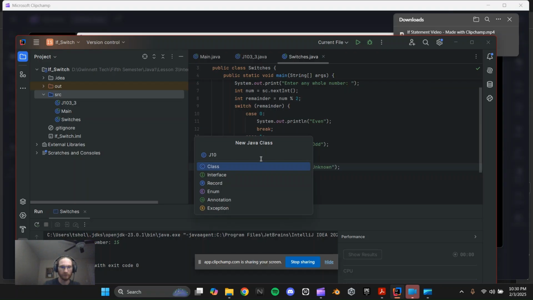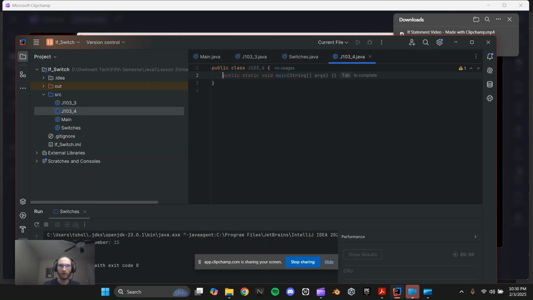So let's do it one more time just to make sure it's locked in there, and we're going to call this G103_4, I think, I'm not sure, I'll change it later. That's just what we're turning it in as.